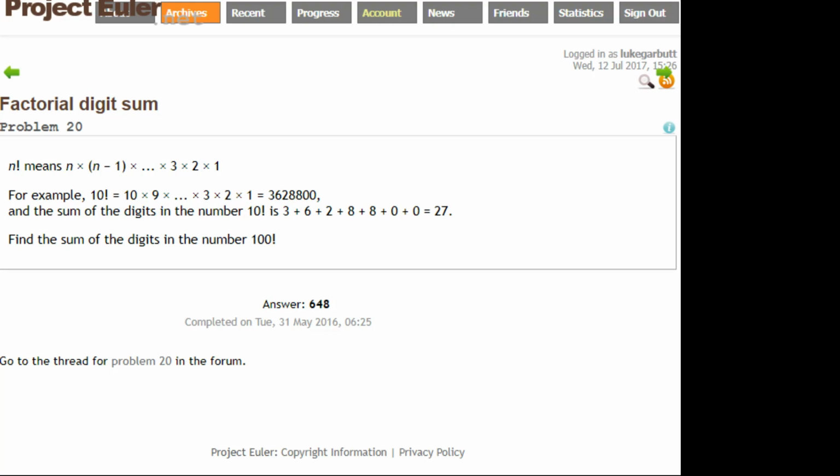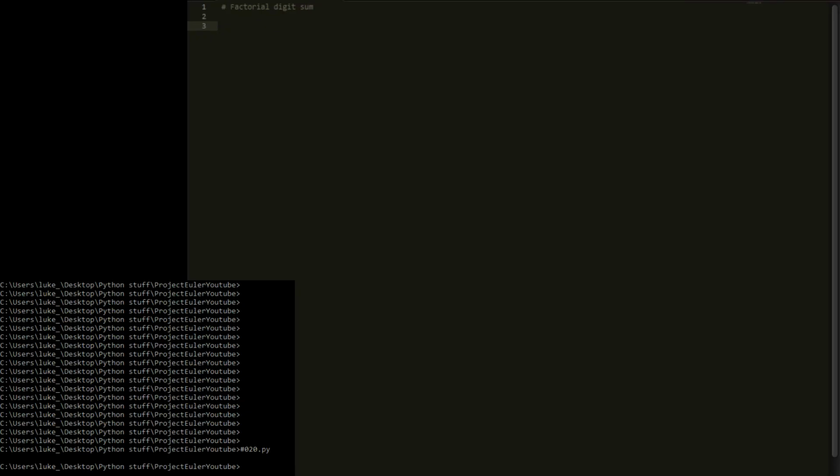So I'm not actually sure if there's a factorial function in Python. I guess I should probably look this up. Let's have a quick look. So Python factorial. Yeah, okay, so the math module has a factorial function in. I suppose I could use that, but I'd quite like to code my own, I think.